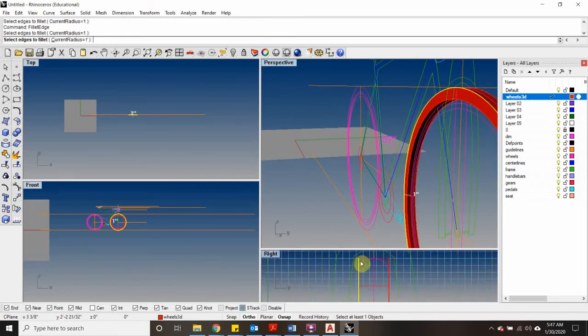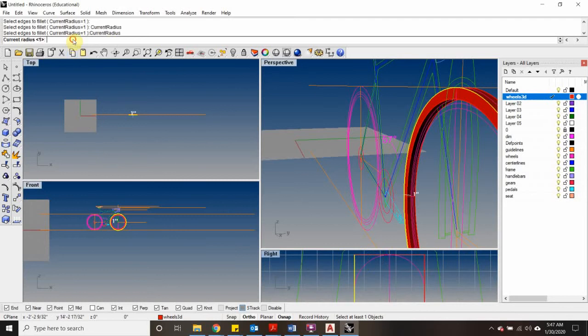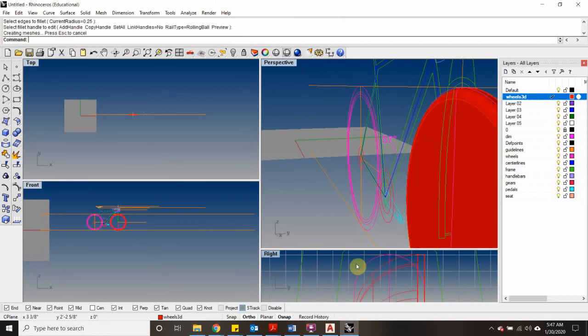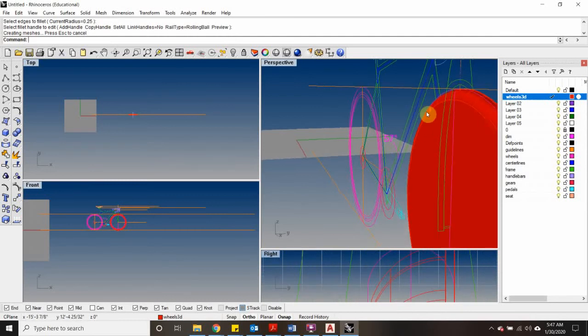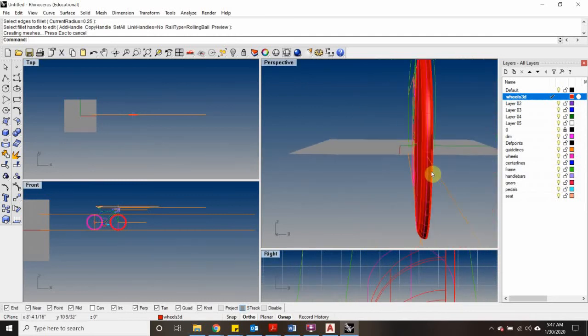That sounds like too much to me. I really want it to be about that. So let's click on current radius and try maybe, I don't know, 1/4 inch. And hit enter again and let's see what that looks like. No, that's way too much still. You see how that curved it over too much. So let's try less than that.